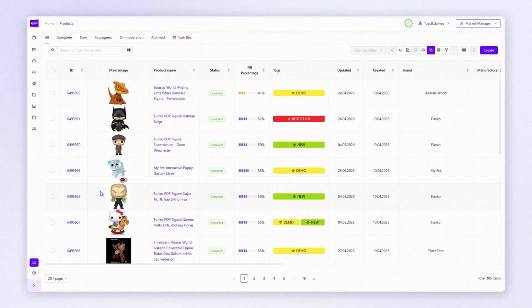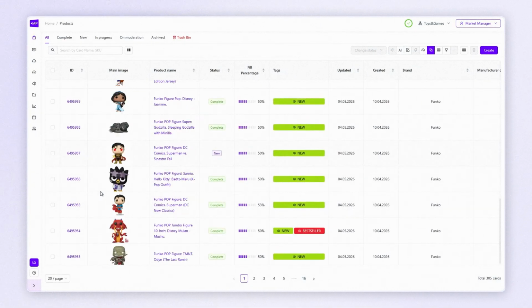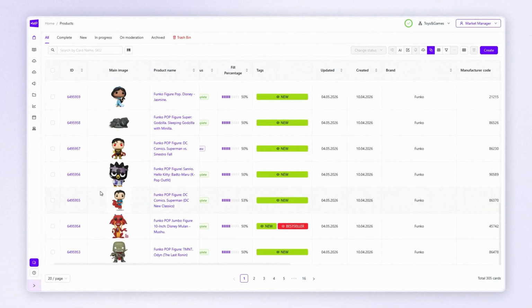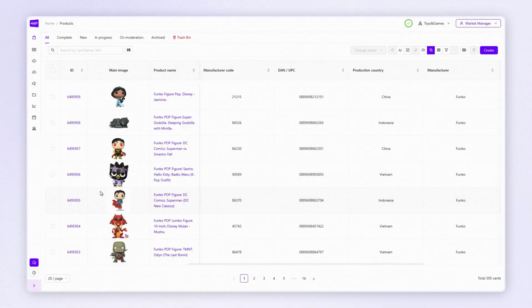The GS1 inbound channel saves weeks of manual work. Data comes from an official source. Set up mapping once, then launch as needed.